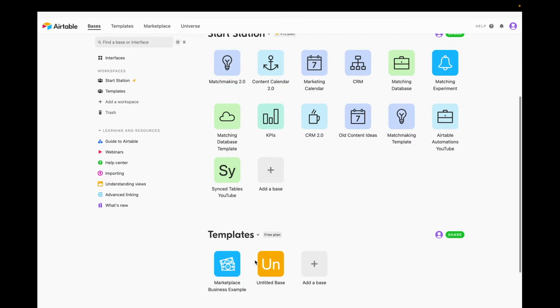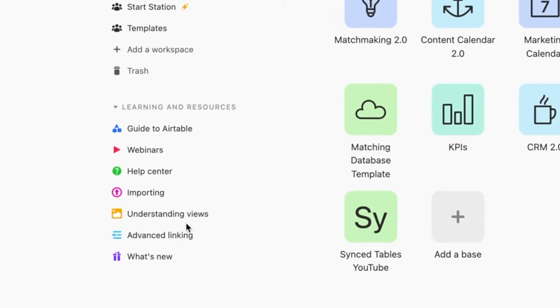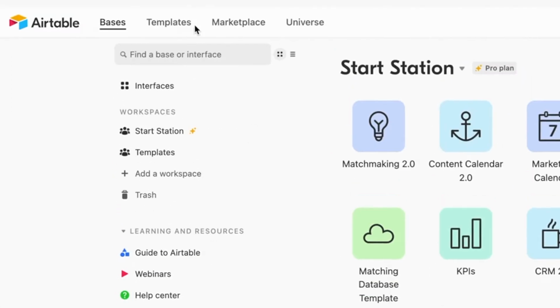is named Templates. And then what you'll see here is that there are guides and resources on the left-hand side. And also up in the upper left corner you'll see bases, templates, marketplace, and universe. We're not going to talk about marketplace and universe, but they can be really helpful to see how others are building their bases in Airtable. Where I do want to get started though is in templates.